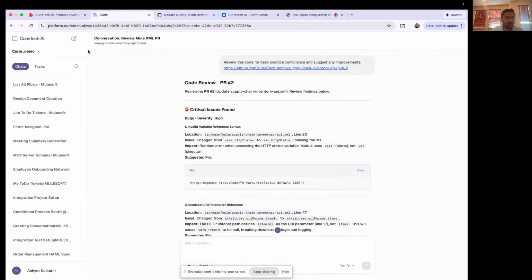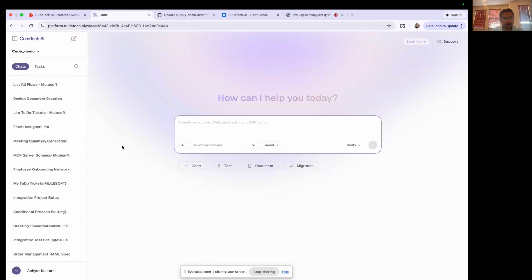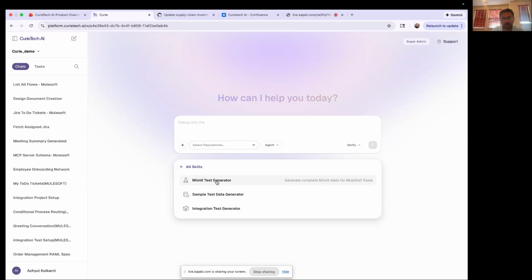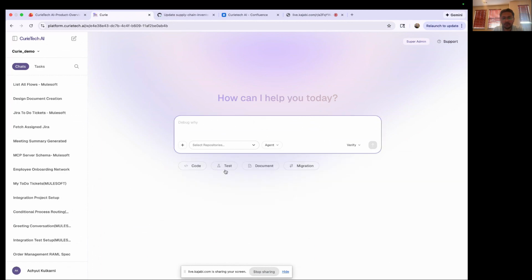And I think I can quickly show you integration testing. By the way, if you want to do unit testing, you can click on unit test generator or use the chat interface. But let me show you how integration testing works. If you want to automatically deploy to CloudHub while performing the integration testing, you would have to connect that to Exchange, as I showed you in the settings page. So let me quickly click on the test here.